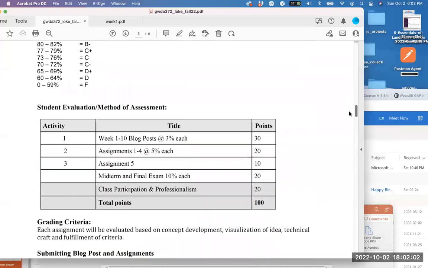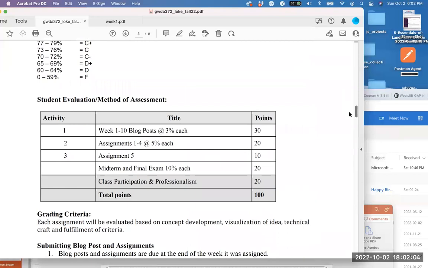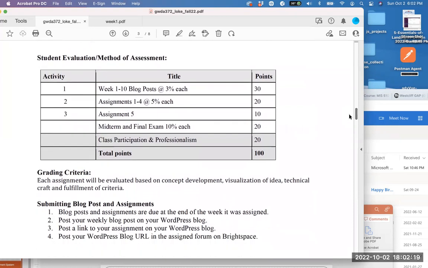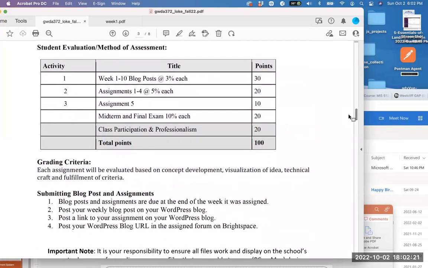This is just a breakdown of the assessment. You have altogether 10 blog posts, total 30 points, assignments 1 to 4 at 5% each, and the last assignment is 10%. You have a midterm and a final test, done online on Brightspace. Typically, the midterm is in week 5 and the final exam is in week 11, 10% each.